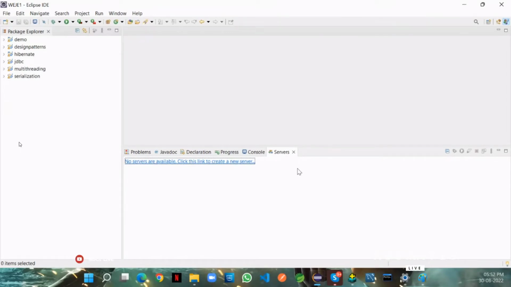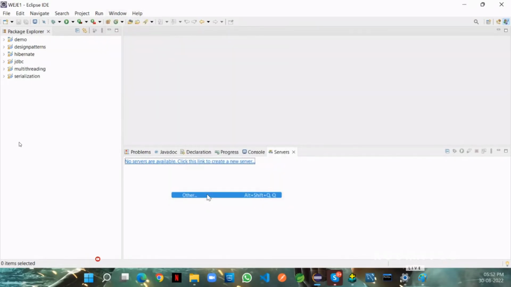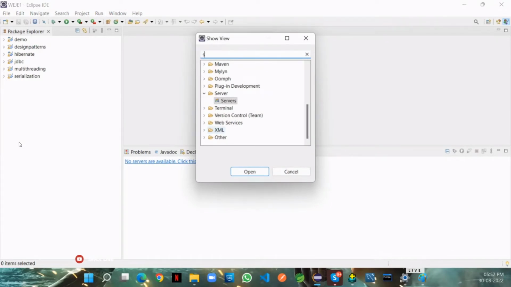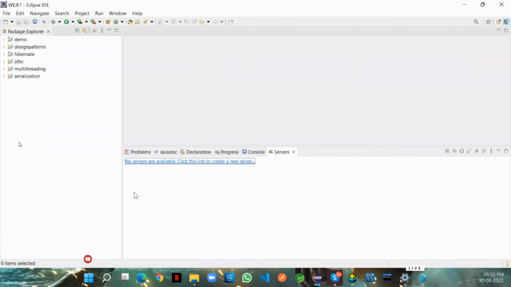Okay. So what we have to do over here is go to our Window, Show View, click on Other, and then type Servers over there. There is this view called Servers. Just double click on it. You will get something like this: No servers are available. Click this link to create a new server.